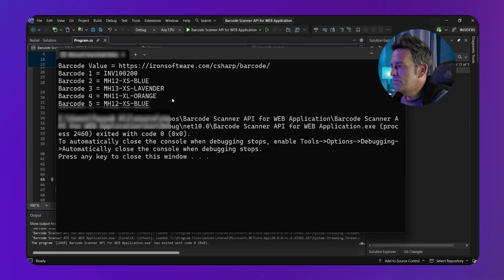Barcode 1 is the invoice number, INV100200. Then four product codes: MH12 XS Blue, MH13 XS Lavender, MH11 XL Orange, and MH12 XS Blue. Five barcodes, one read call, zero manual parsing. That's the part worth paying attention to if you're working with complex documents at scale.